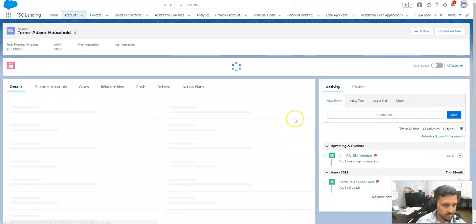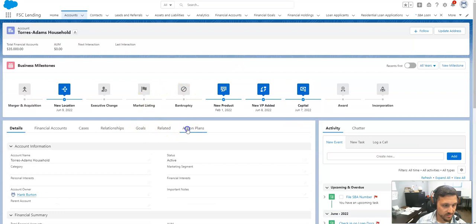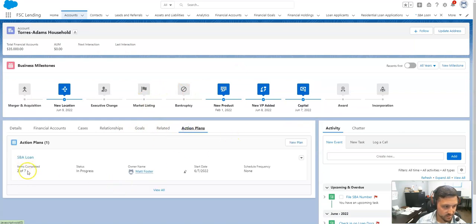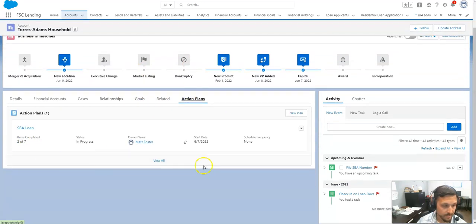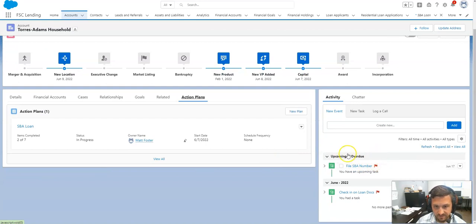Now we can go back to that household. If we go back to action plans, we just see that there's 2 of 7 items done. And as you'll see on the right hand side, you'll see some of the tasks that automatically got created.